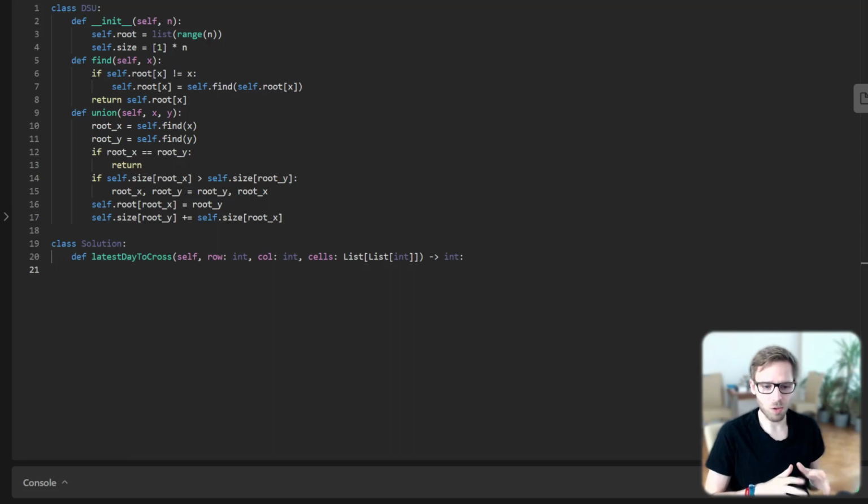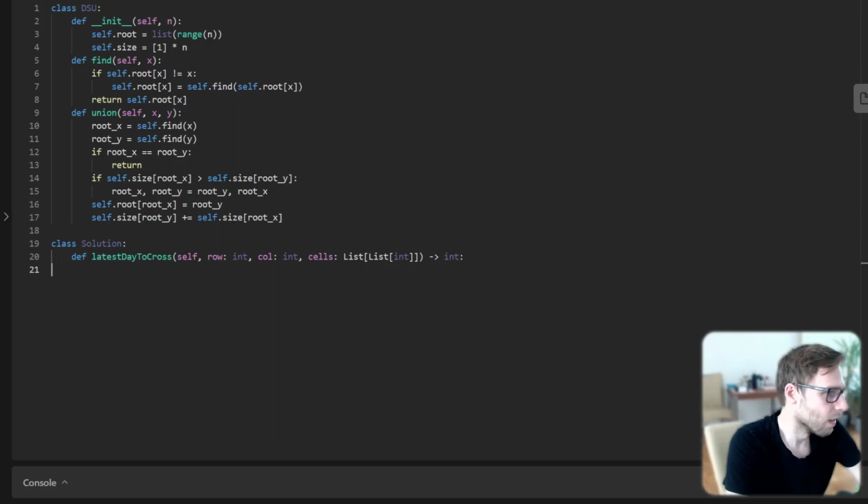Next we will iterate over the neighboring cells in all 4 directions. If we encounter a land cell, we connect the current cell index with the neighbor index using the DSU union method. Additionally, if the current cell is in the top row, we can connect it to the virtual top node in the DSU. Similarly, if it's in the bottom row, we can connect it to the virtual bottom node. So let's implement it, and I will explain everything right away.